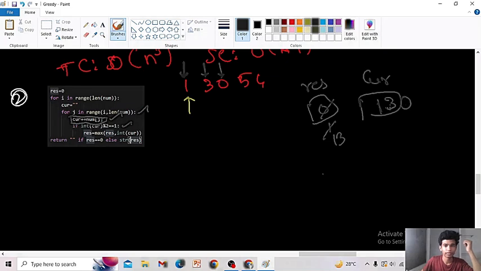0 will be concatenated. Is 130 an odd number? No. Again move here. Is 1305 an odd number? Yes, it is an odd number. Update here. Again move here. Is 13054 an odd number? No, it is not an odd number. Just don't do anything.